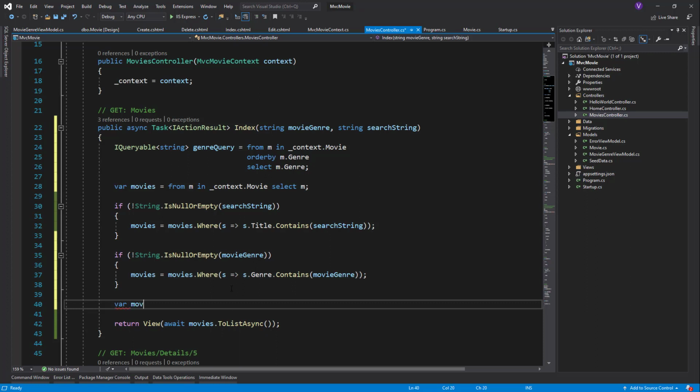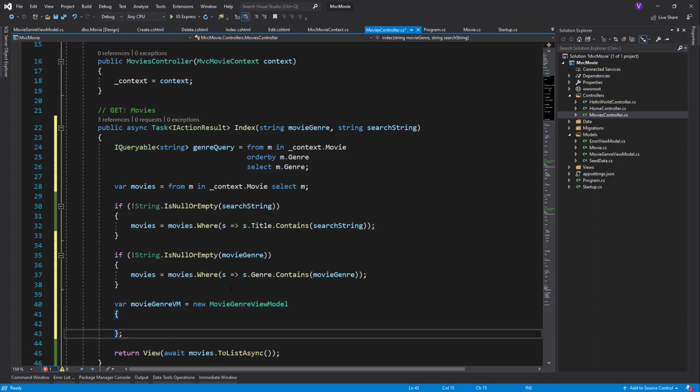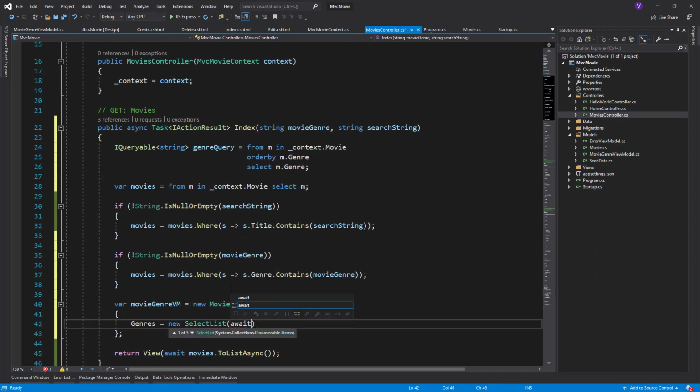Now our new class is called movie genre view model. It will be new movie genre view model, and this is to have like two lists to have genres. It will be the new select list, awaiting genre query. Distinct, we only need comedy once, even if there are 3 comedies, because we're going to filter by comedy.